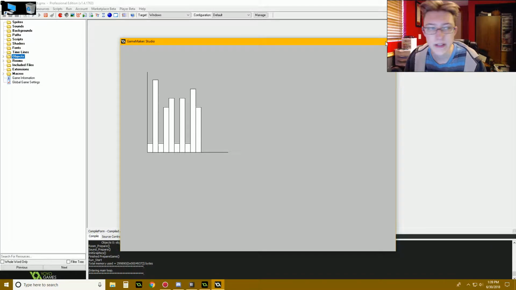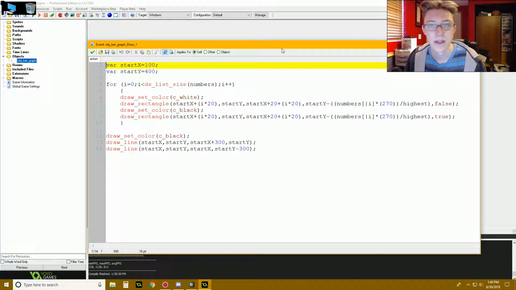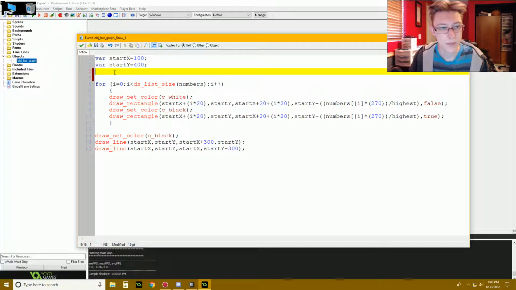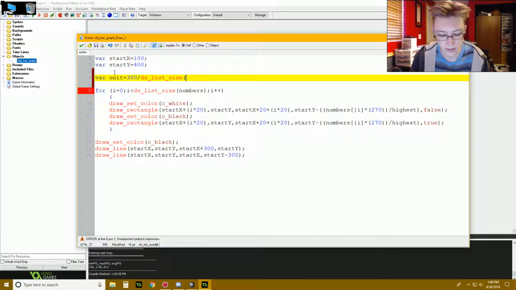So now let's do basically the same thing, but with our width. Every time we need to make another variable, and we need to call it unit. Well, we don't need to call it unit, but I'm going to call it unit. And basically this is going to be our width, which is 300, and this is going to be divided by ds list size numbers. And I believe it actually has to be, if I am correct.